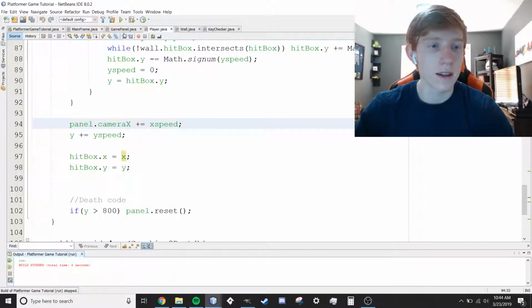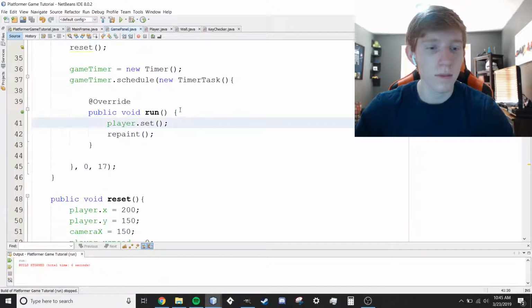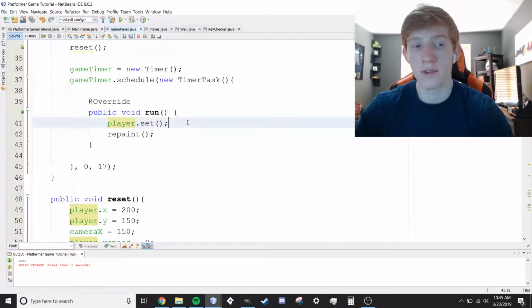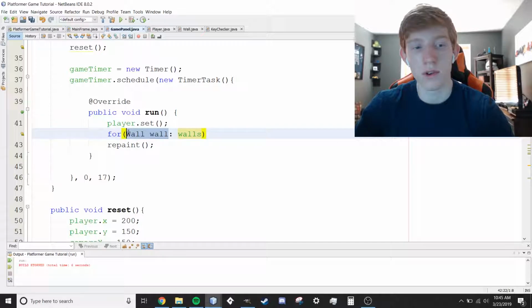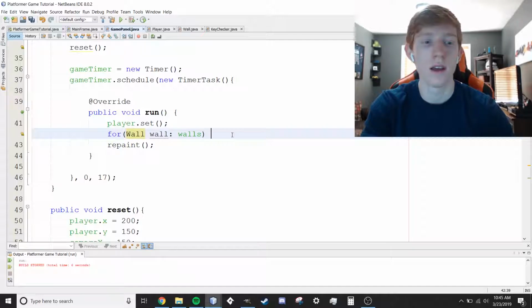Instead, we're going to go within our panel. When we run the game, we're already setting our player every time we run. We're also going to do a for each loop for all of our walls. The for each loop declares the individual instance that we're going to be checking within the entire collection. If you don't understand how they work, don't worry about it too much. It's the same as doing for int i equals 0, i is less than walls.size, i plus plus, walls.get(i), but this is just a little shorter, more shorthand.